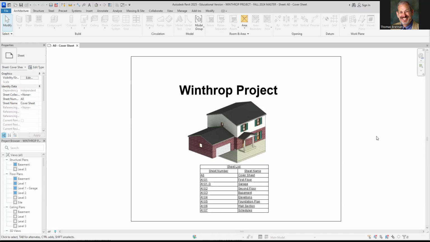So that right there is the Winthrop project. We are going to go ahead and do this. Now notice that on the front here, you've got the cover sheet, first floor, and then you've got the garage. I put that on a separate sheet just because it's easier to see what's going on. You've got the second floor, the basement, elevations, foundation plan, wall section, and schedules. And again, it's pretty simplified.